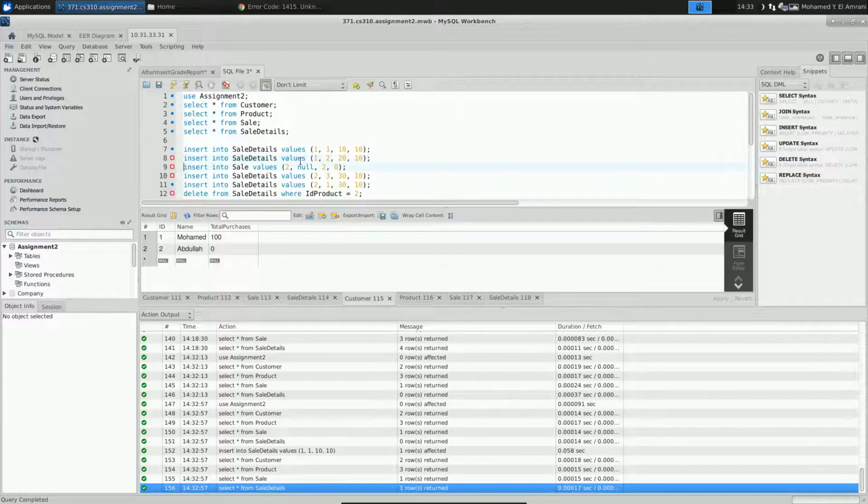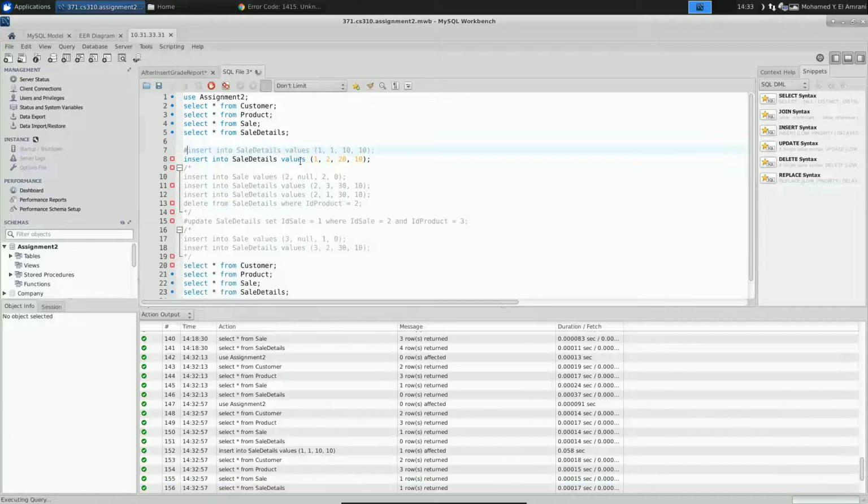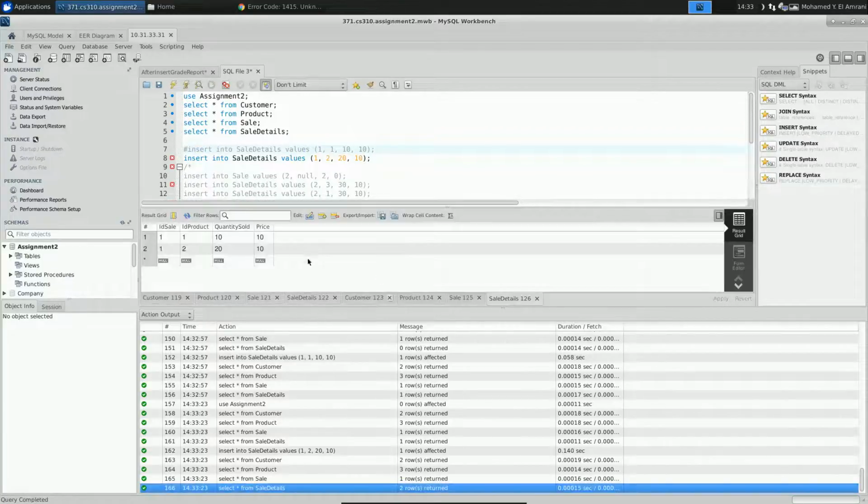Let's add another one. Okay, we add another line. Now the customer should be 300, right? Let's cancel this one and run. Now we have two lines for the same customer, and let's go for the customer. Alhamdulillah, it works. Very good.